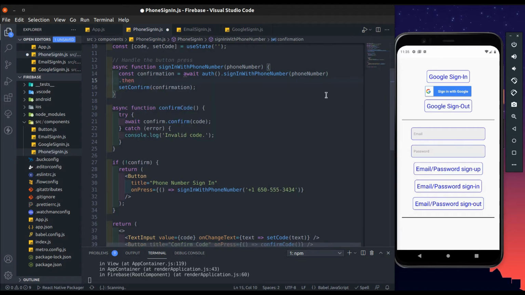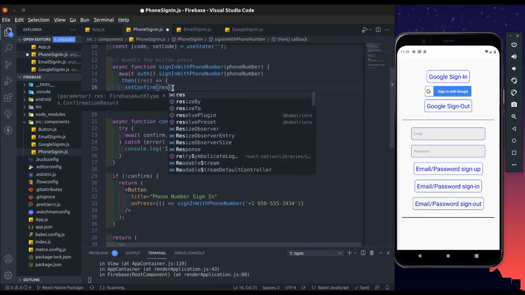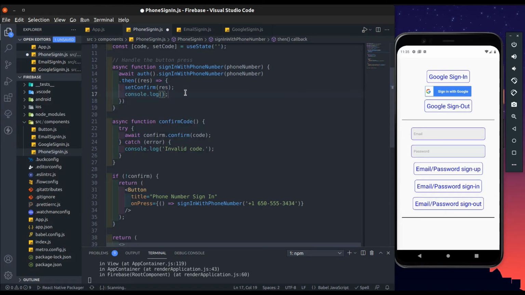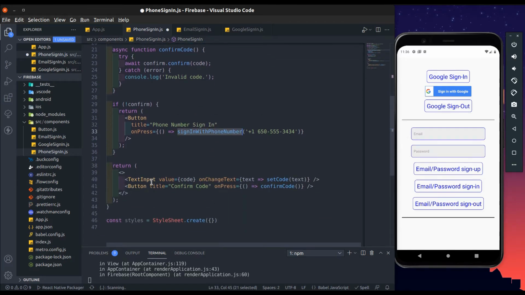Let's add then callback. Remove this constant, then return some response. So set this response and set confirmation. Add catch. In that, add alert to show the error, if any. And when confirm is not null, then this text input and button will be showing.